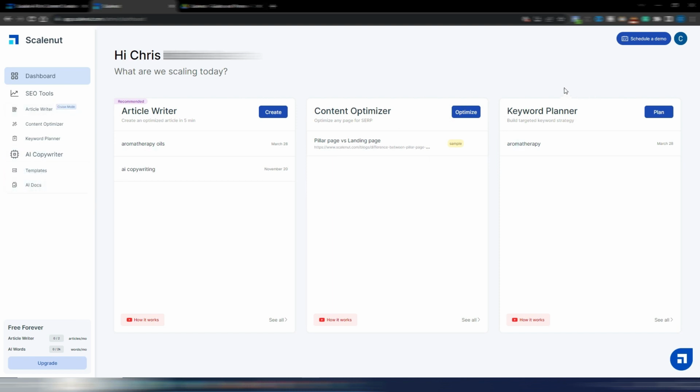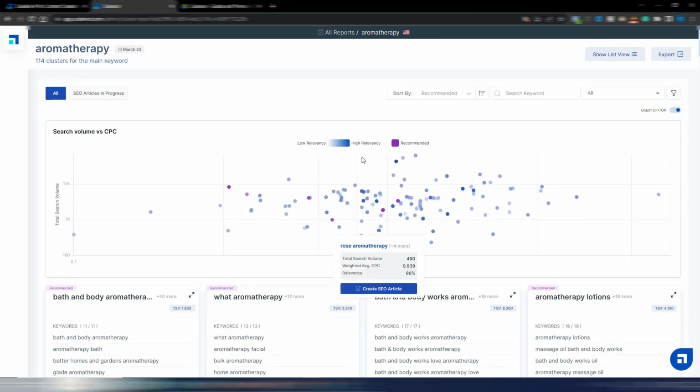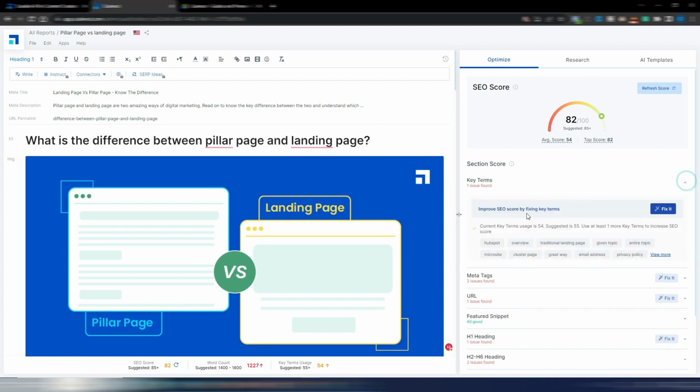The keyword planner now includes a new feature, a graphical representation of your keyword clusters. This makes it easier to identify the best keywords for your content quickly. Meanwhile, the content optimizer has a new tool called Fix It, which provides suggestions to improve your content's SEO score with just a few clicks.